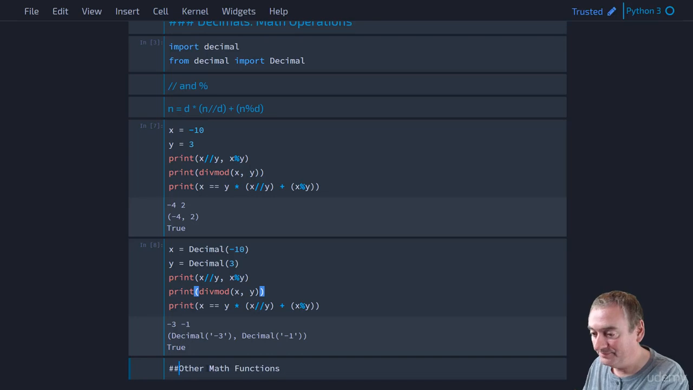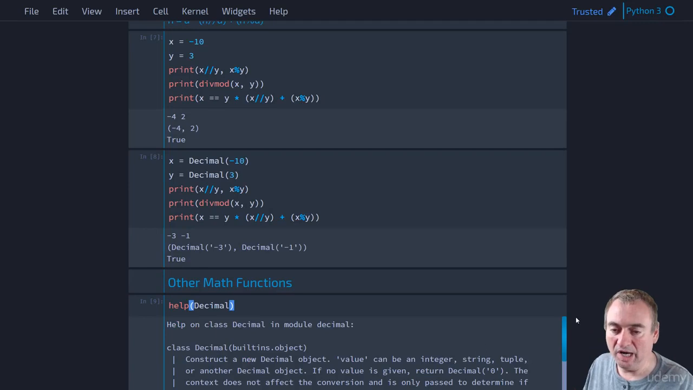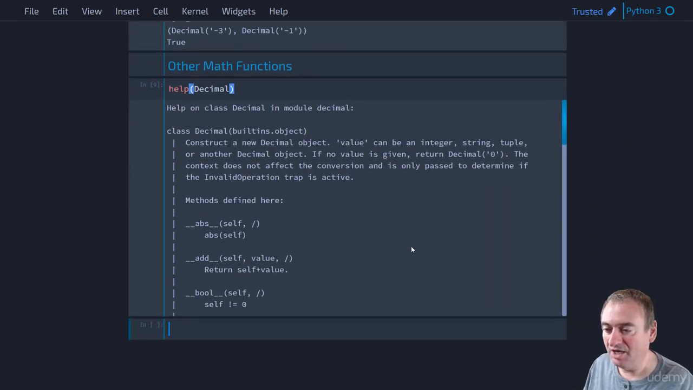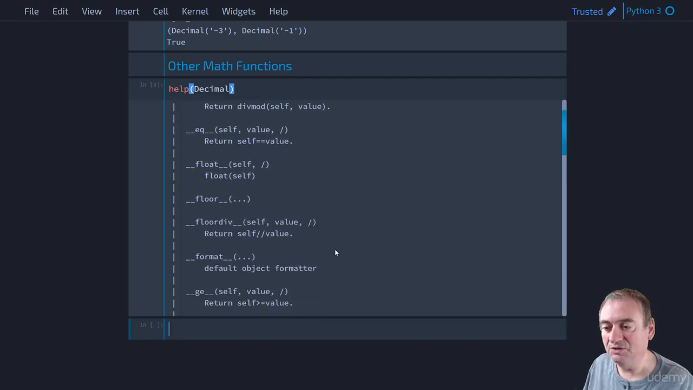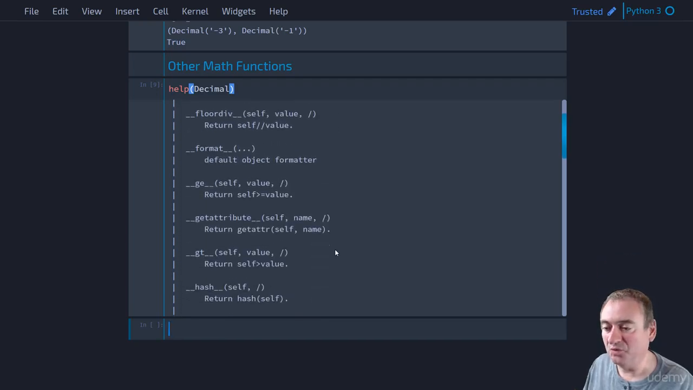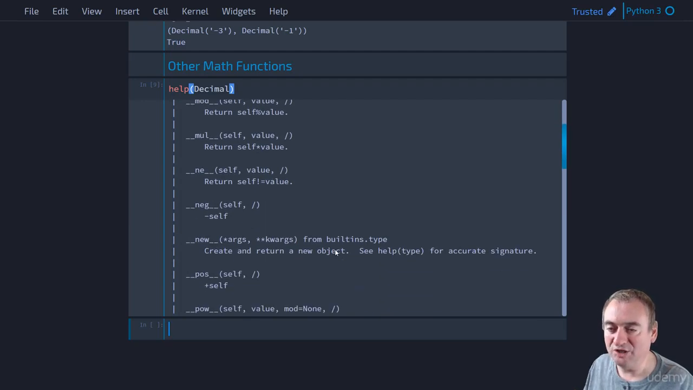Okay, now in terms of other mathematical functions, let's look at some other math functions. The Decimal class has a lot of math functions built in. So if you want, you can just go online and look at it, or if you want here, you can take a look. Don't worry about the dunder methods for now. We'll look at those kinds of methods when we get into object-oriented programming. These are special methods that are used to actually implement certain functions in Python.